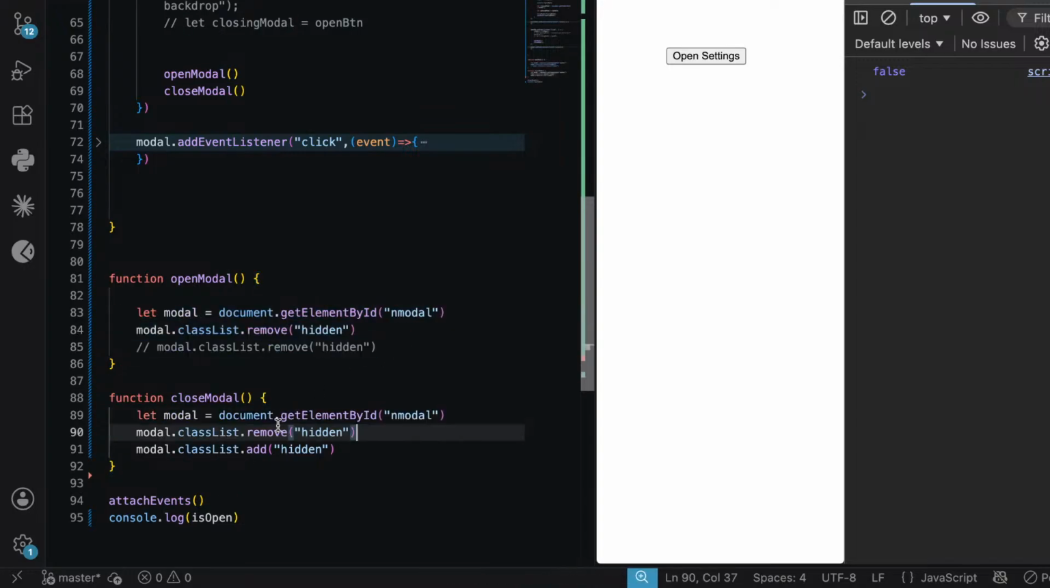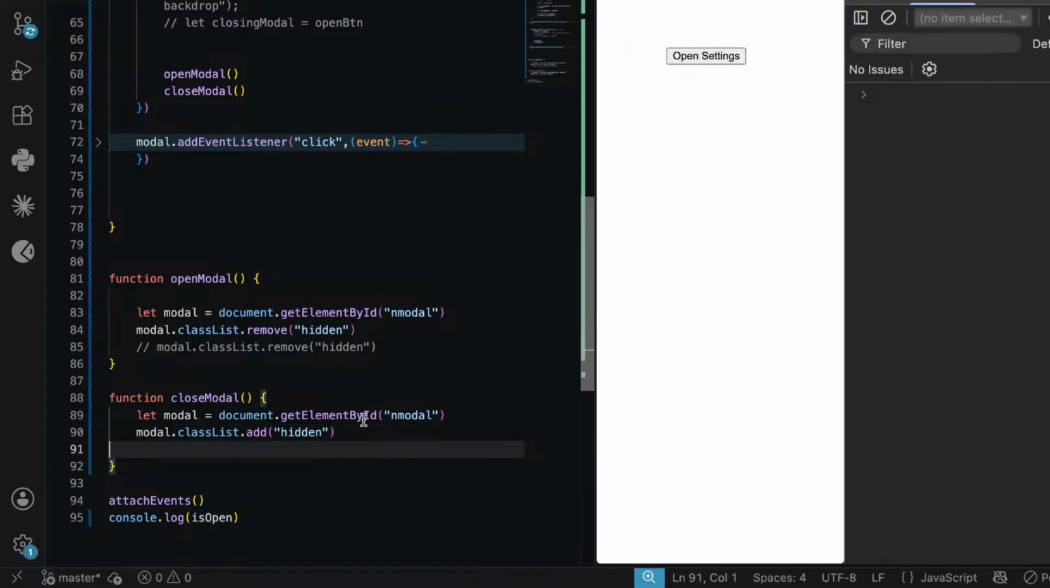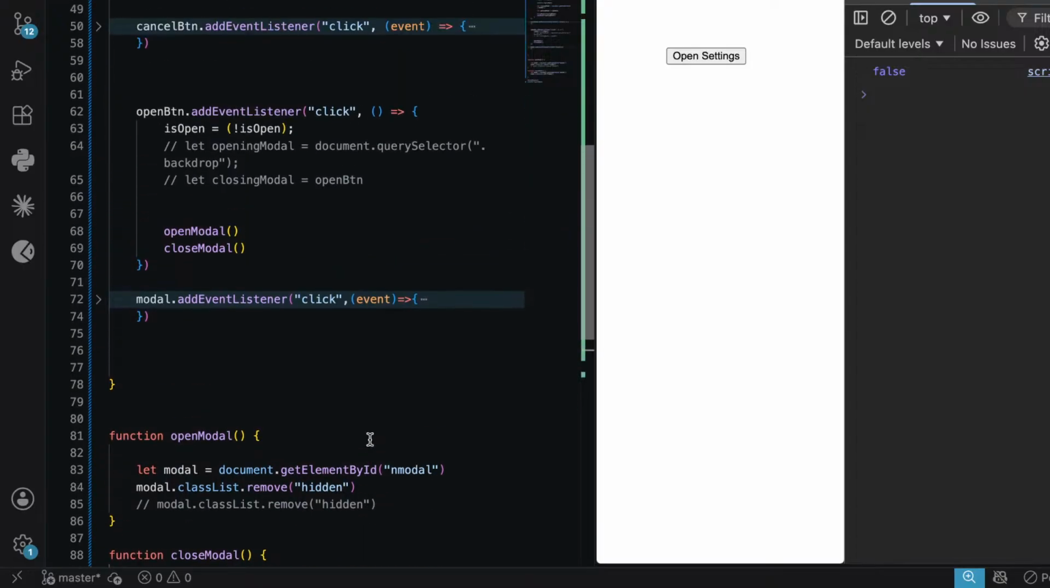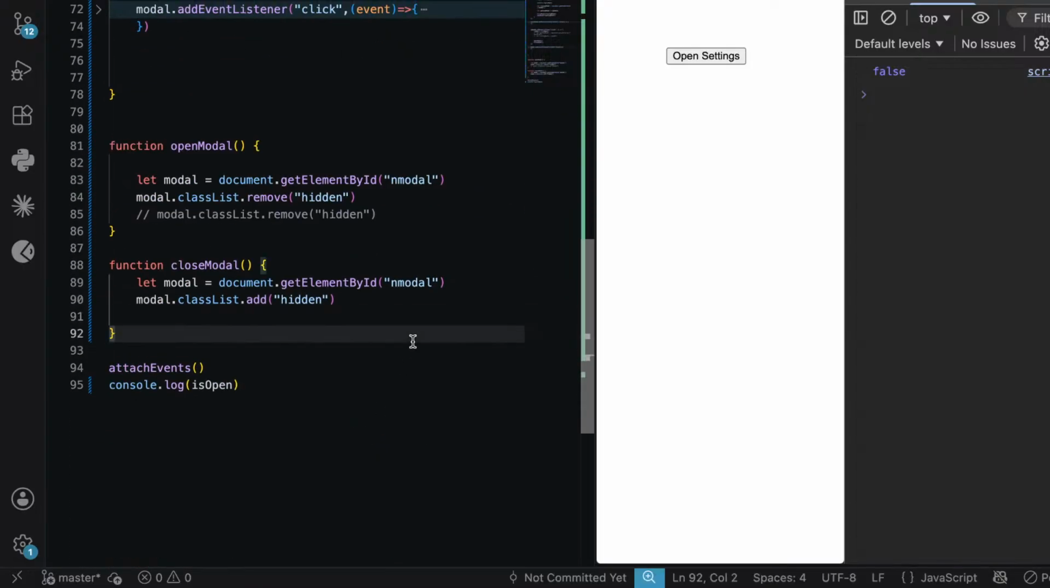Now we are having add here. Okay, now we are having this thing. It's open. Just a second, we are having add here. Just wait a second.